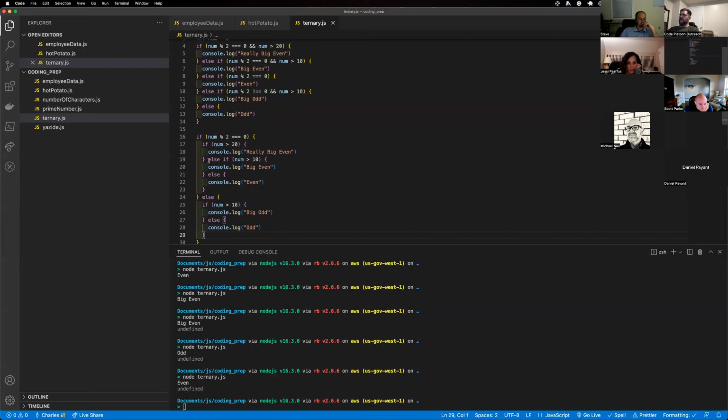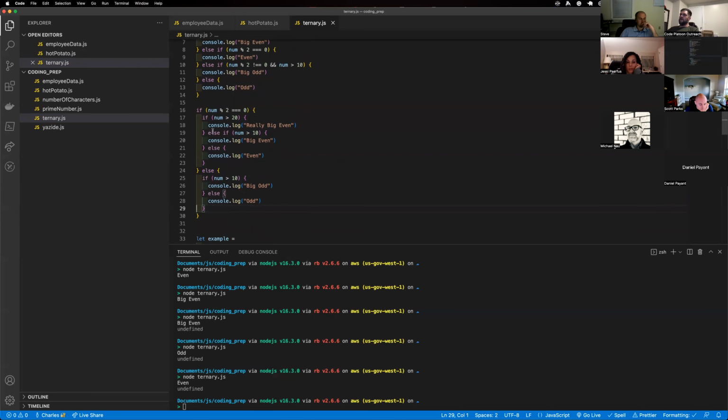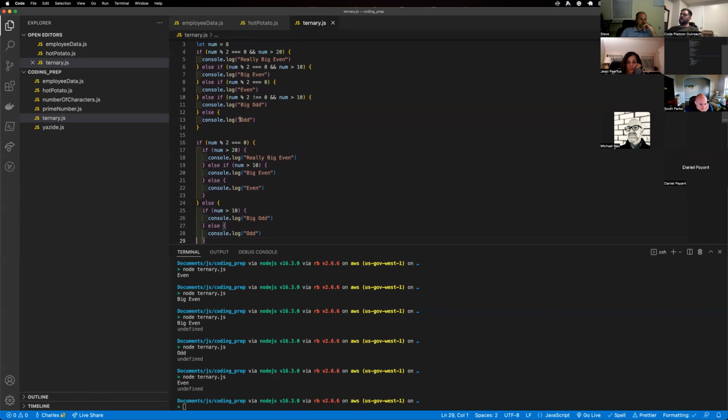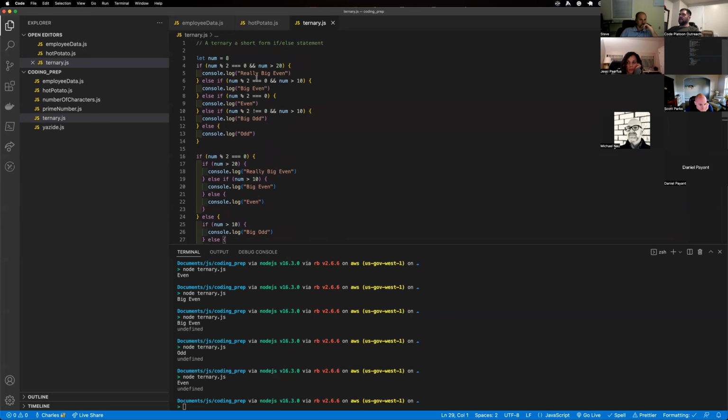Is it bigger than 10? If not, just do this. Or if I don't hit this case up here, then do this check down here, right? And this takes up a few more lines of code, but it can be a little bit more readable, especially if you end up with, say, a third check that you need to do.